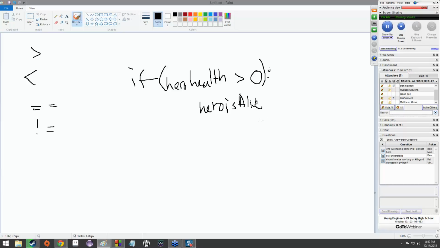Boom. So as long as this statement is true, if hero health is greater than 0, then the hero is alive. As soon as the hero health equals 0 or drops below 0, well, the hero is no longer alive. It's a bit of a morbid example, but it's one that you can think of in your head easily. If this statement is true, and hero health in this case is a variable, so we can use variables. If hero health is greater than 0, then hero is alive. Simple as that.